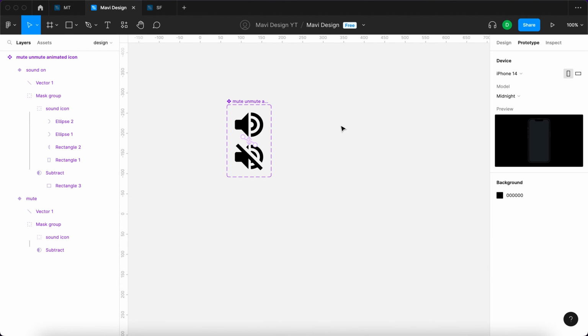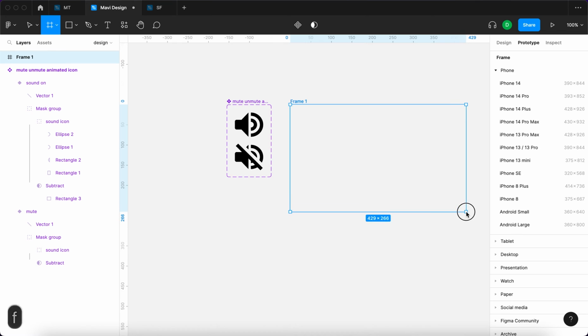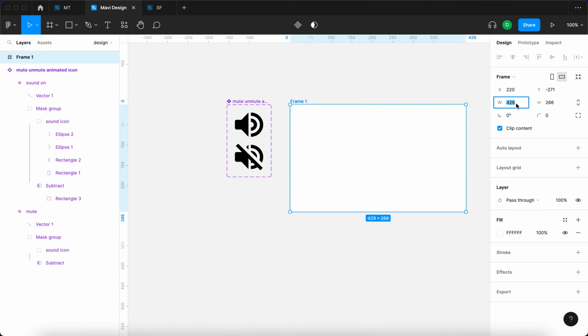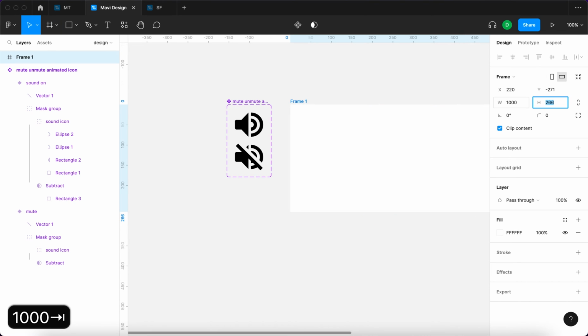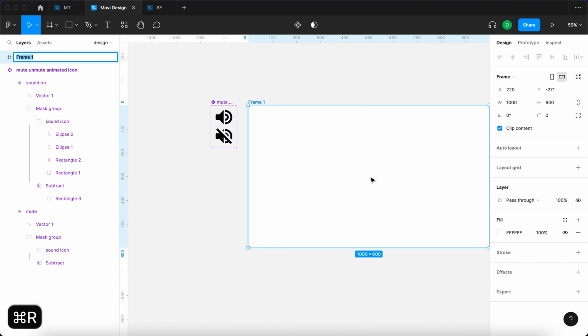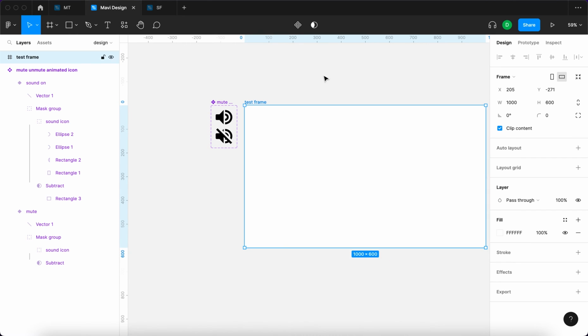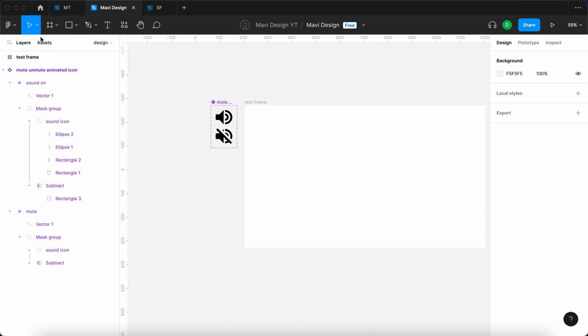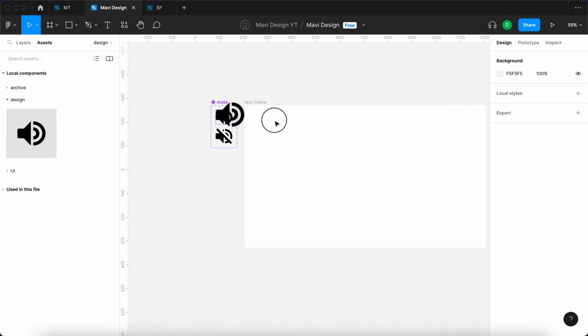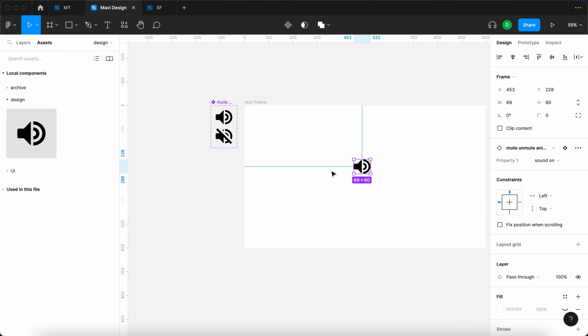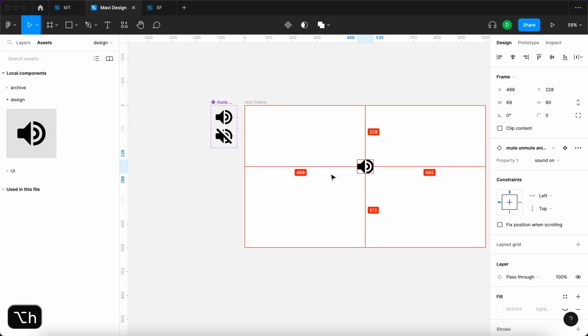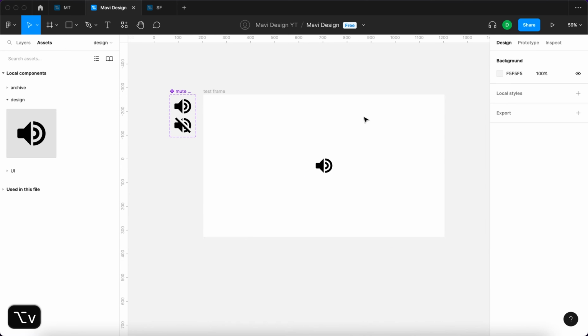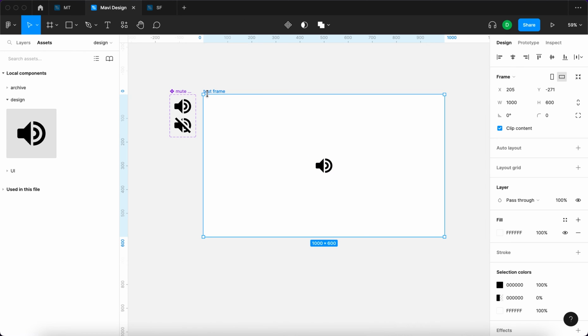Next thing I'm gonna do is again use my frame tool and create a frame that will be 1000 by 600. I'm gonna rename this test frame, and then I'm gonna go over here to assets and then click and drag this mute unmute component over on our test frame. And then I'm gonna center this against the frame by pressing Option H and Option V. So now it's in the center. I'm gonna select frame, launch the prototype, and see what we have created.